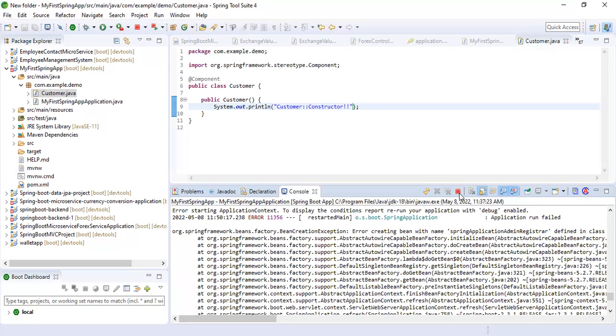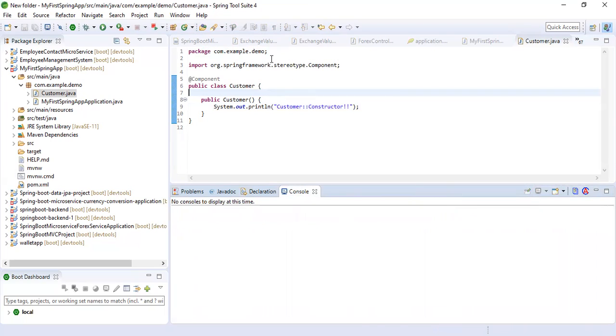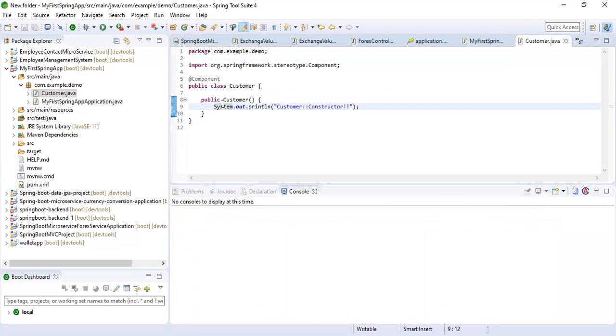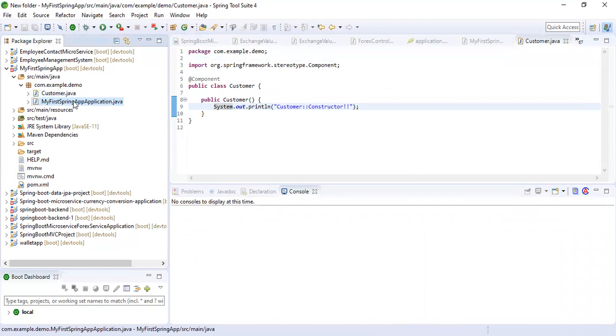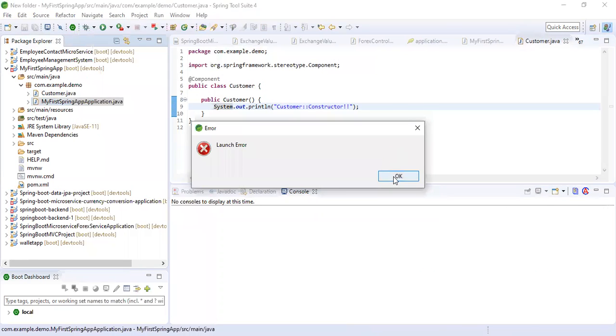Okay, now stop this application. Now here we stop this application. Again run this application. Okay. So now again we run this application. Run as Java application. Okay.